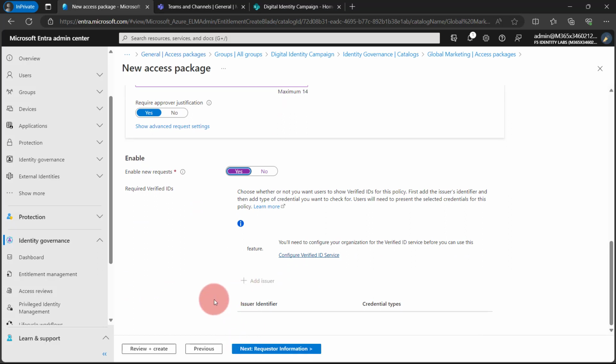Perfect. So right now, before I continue, there is this cool option to use the verified ID service. Before someone can request resources from this access package, this person will have to verify his or her identity using a verifiable credential. It's really powerful. We will not discuss this in this demo, but it's doable. So we can add the verified ID service here. Anyone who wants to request this access will have to present a verifiable credential to confirm identity.